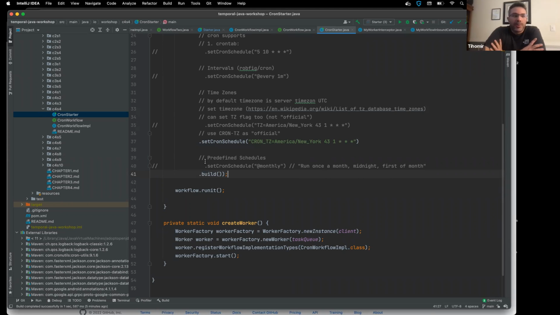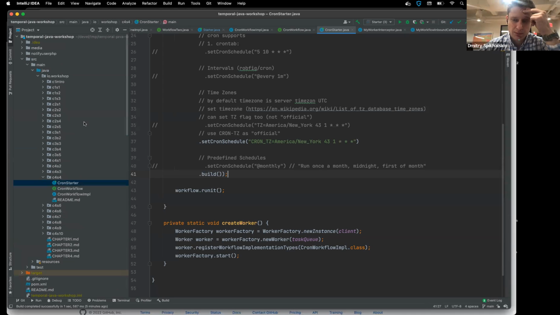Yeah, you can intercept the activity. Yes. Go ahead, Dimitri. Yes. There is an activity inbound interceptor where you can intercept an activity execution and, for example, add your own log statement before the activity execution.